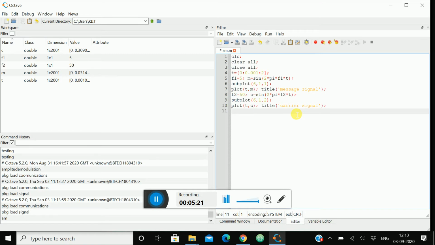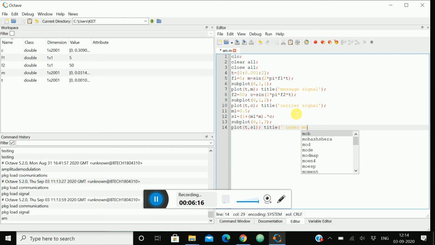We'll first do under modulation. We'll take m1 equal to 0.5. You can consider anything as I said earlier. Now s1 is equal to (1 + m1*m).*c. Now we'll subplot it. Subplot 6 comma 1 comma 3. Then plot t comma s1. Title is under modulation. Is the spelling wrong? No, it's okay. Let me remove this space, it will look better.